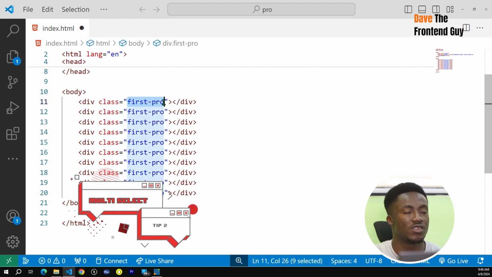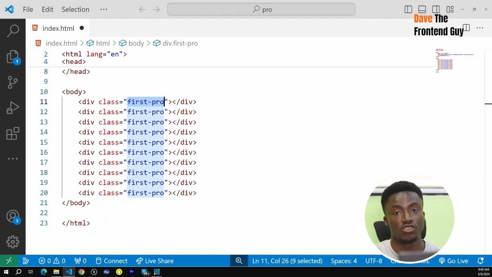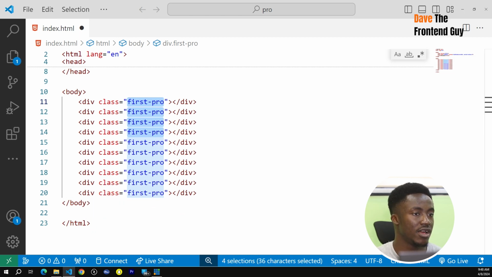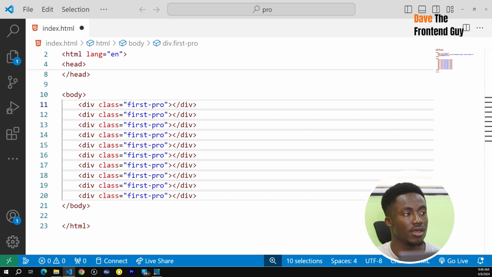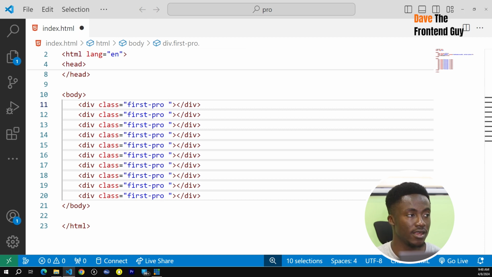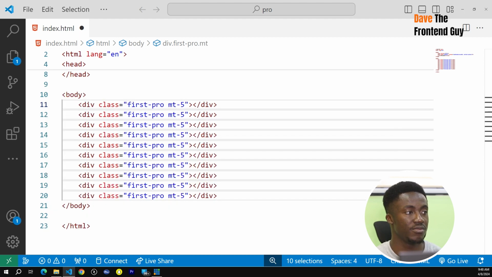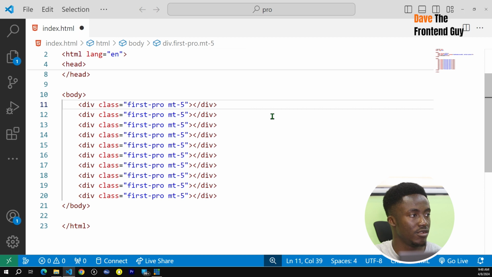So what you do is highlight the first instance and then use the shortcut Ctrl D. You press that as many times until it selects the last one. Let's say you're using a framework, so you want to add a certain class to apply an effect. Maybe I want to apply a margin top 5. Let's say, for instance, I'm using Bootstrap or Tailwind or something. So instead of having to type mt-5 individually throughout all the divs, you can just do it at a go by selecting multiple instances of the same div. Exactly.